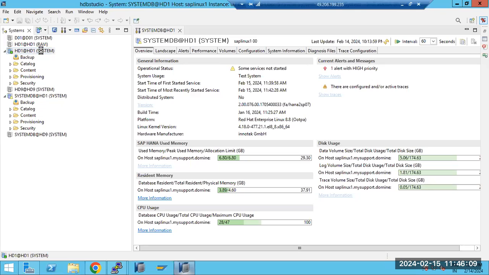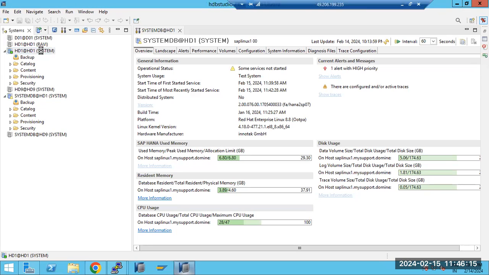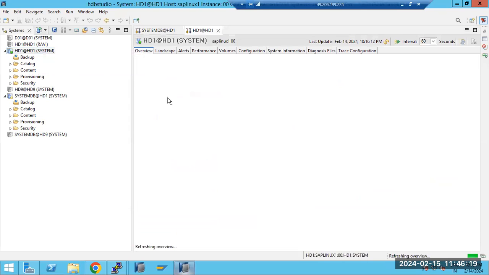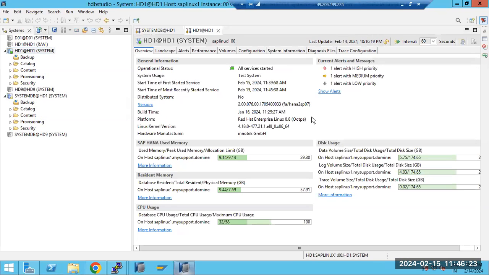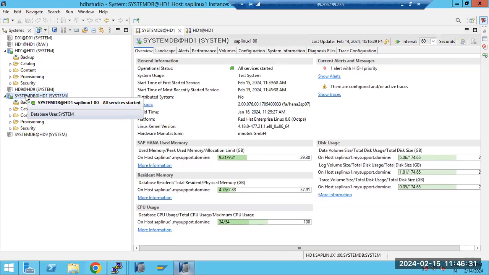So let me refresh the tenant here, because the upgrade is almost done. Right, it's done. You can see HANA 2.076, HANA 2 SPS07. Your database got upgraded to the latest version here.